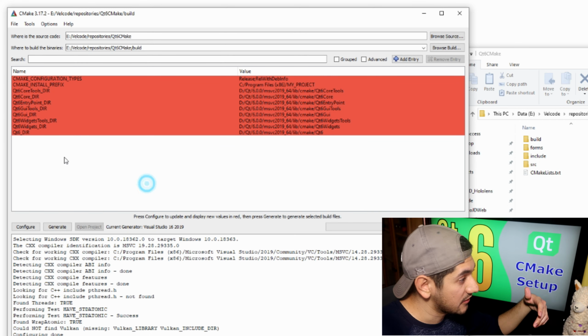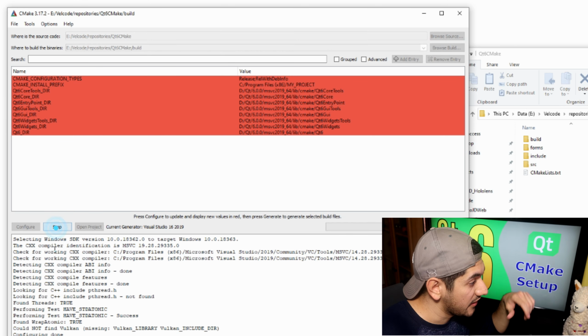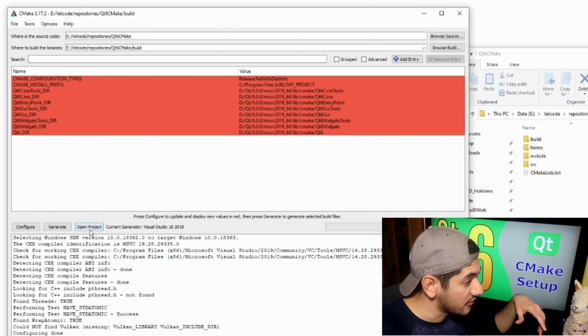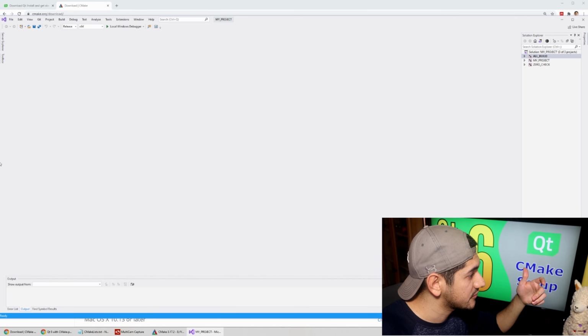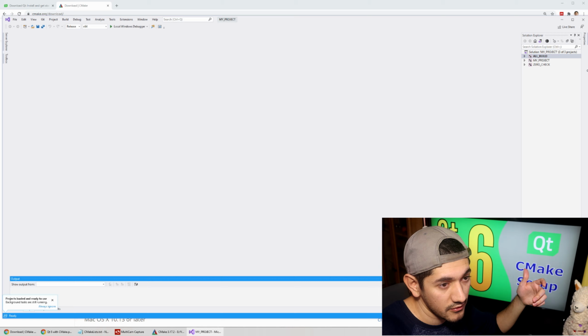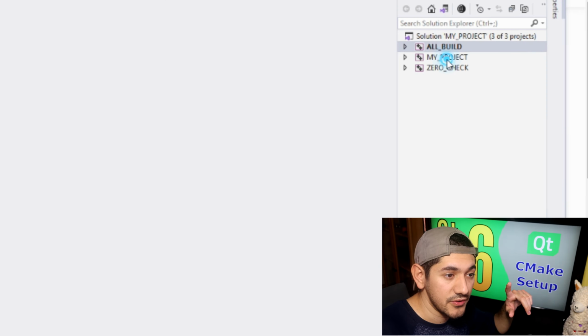No issues. Everything worked fine. No errors. So that's great. And then we're going to hit generate, and this is going to create a project. Then we're going to run this. This will open Visual Studio 2019. Make sure that I'm within the recording window. There you go.